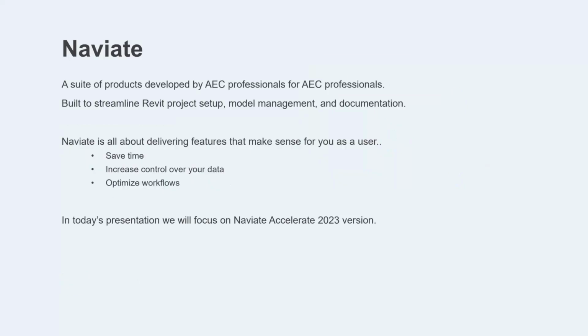High level, Naviate is made by AC professionals for the AC professionals in the industry, focusing on project setup, model management, and documentation. And of course, aiming to save time, increase the control over your data, and optimize different workflows. It will be held in the Revit 2023 environment.